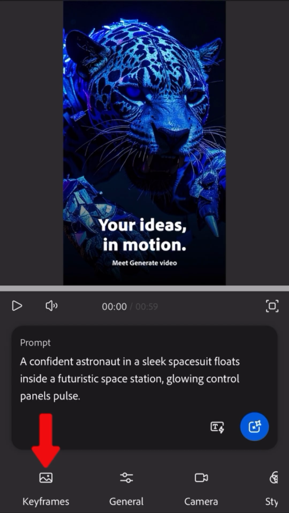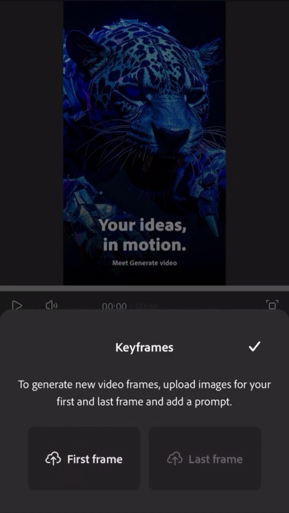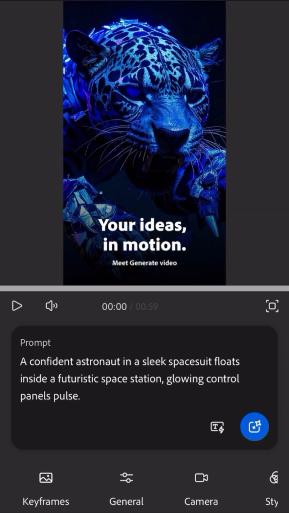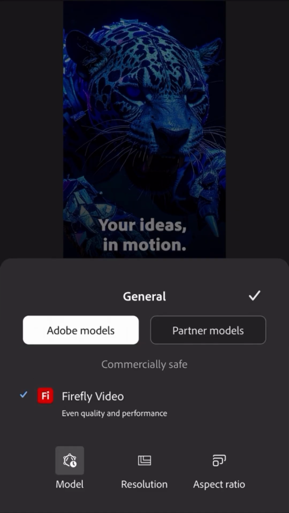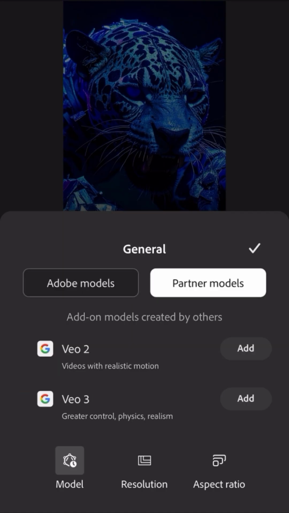Under the Keyframes tab, you have the ability to add an image for your first frame and your last frame. Using this, we can actually animate photos, but we'll be going over how to do this later. And from the General tab, you can select your video resolution. You can select 540p, 720p, or 1080p. And if you click the model icon, you can select the AI model you want to use. You can select from Adobe models, which are commercially safe, or their partner models. The model you select will depend on the project you're working on.